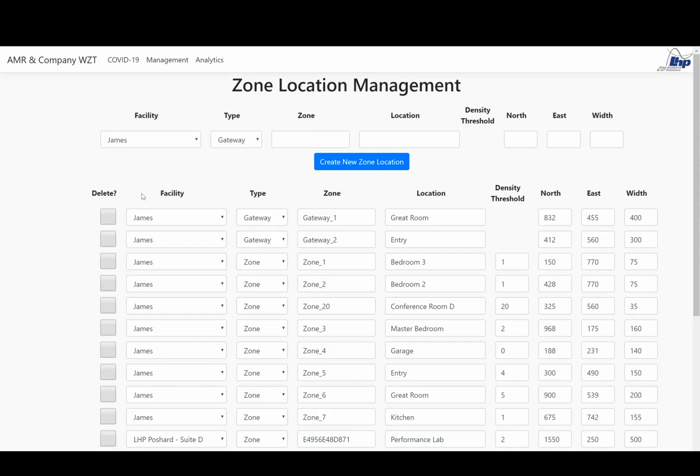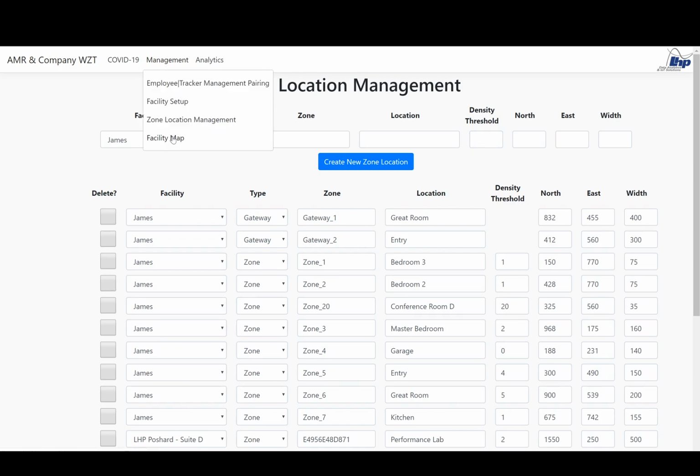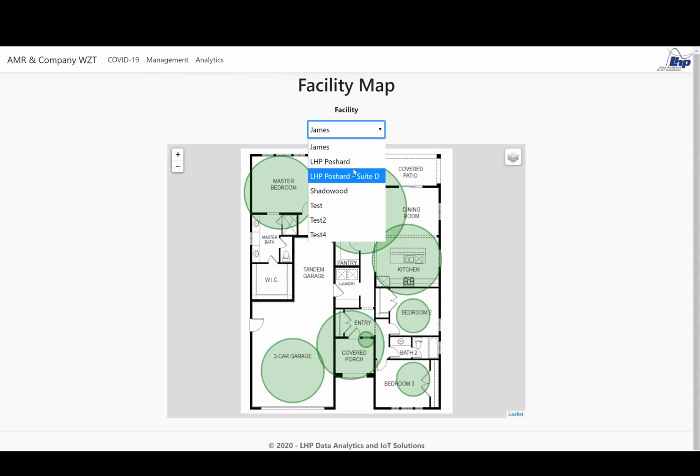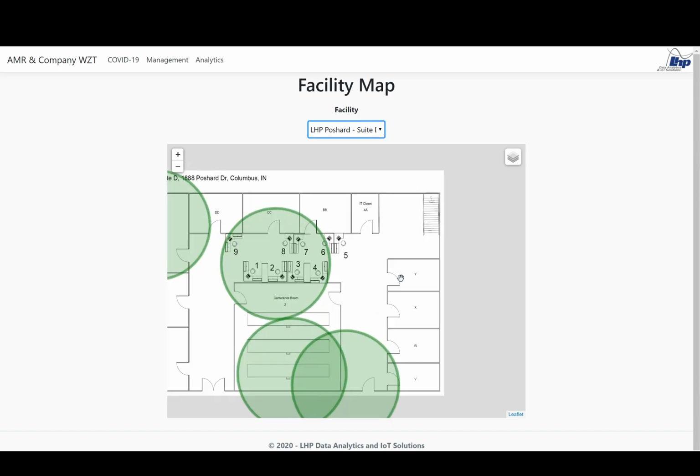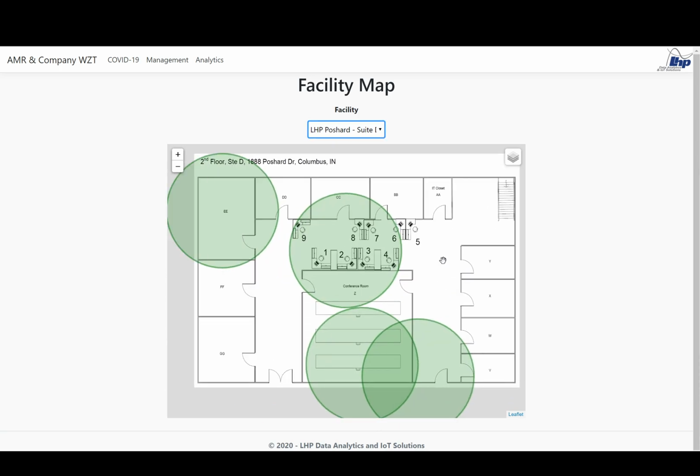Finally, from the management side, we set up the zone locations. Once they're installed in the workplace, we can set the north and east longitude-latitude equivalents, the width of their radius, and their zone identification, what kind of zone they are, and any density thresholds, which will do occupancy alerts in the future. Once all this information is input, we can see on a facility map all the zones set up and, with the tracking information, who's located in each zone.